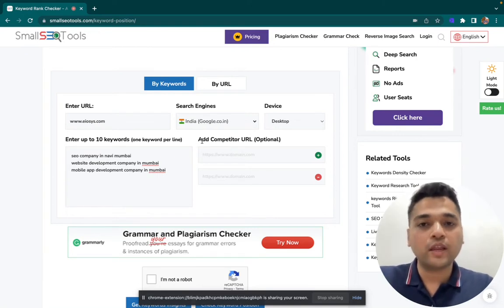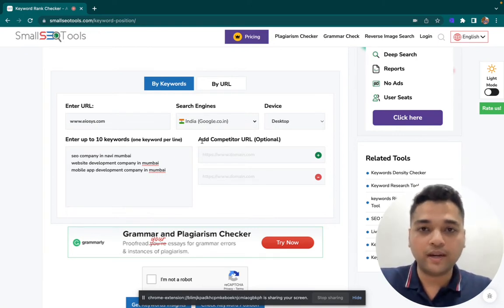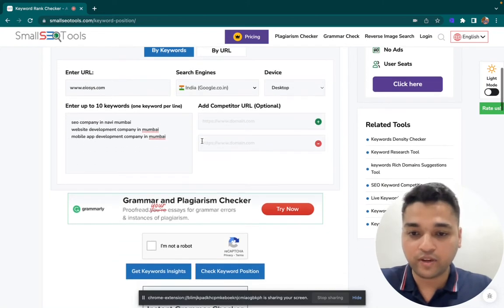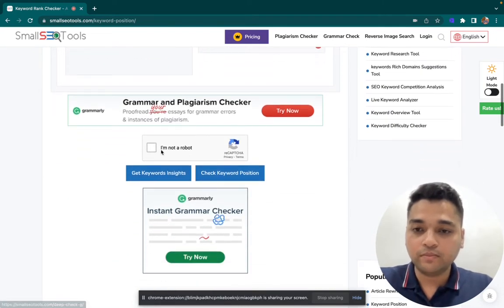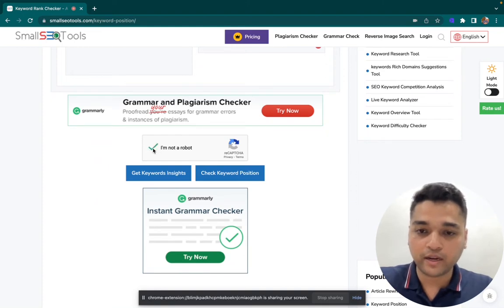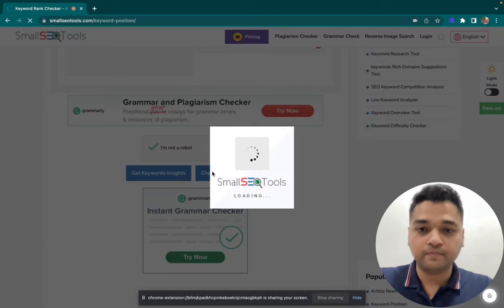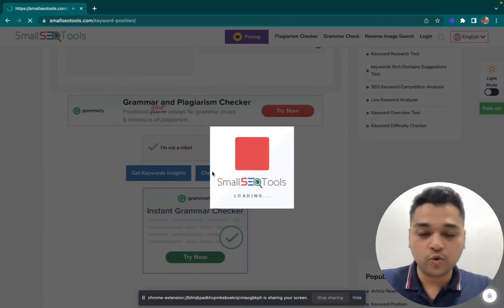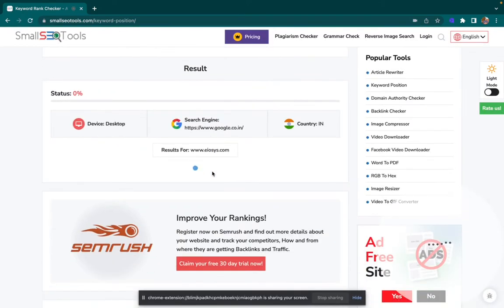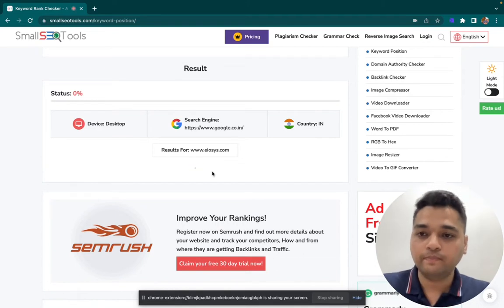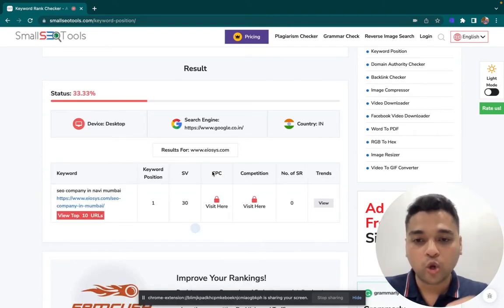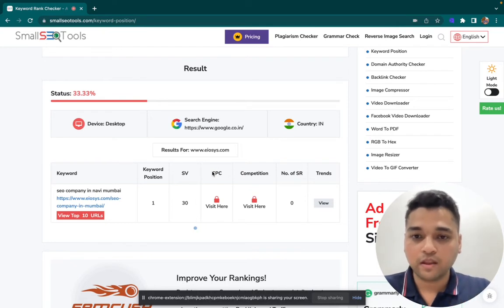The interesting part, you can even enter competitors' URLs to check their rankings as well. And then you have to do a reCAPTCHA validation over here. Let me do that quickly. Once you're done with that, you will click check keyword position. That's it. It just starts loading. Over here it's crawling and seeing the current ranking for the keywords.